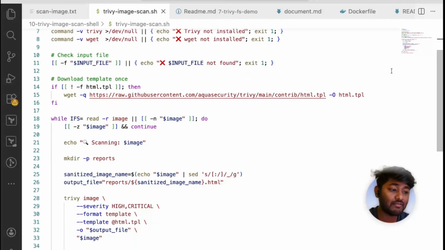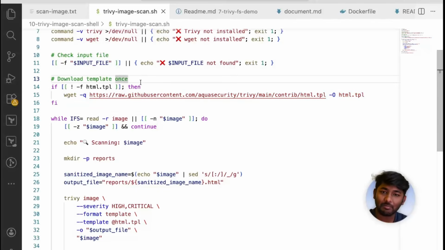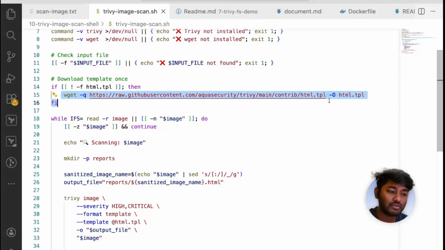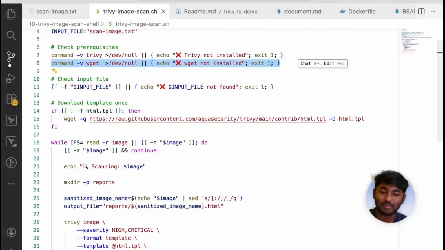Now next, we are downloading the html.tpl template. First, it will check whether the template is present or not. If it is not present, then we are going to download it using the command wget, and that is the exact reason why you need wget in the prerequisite.